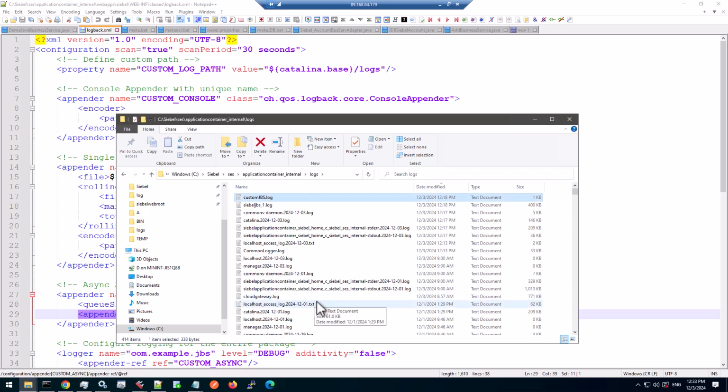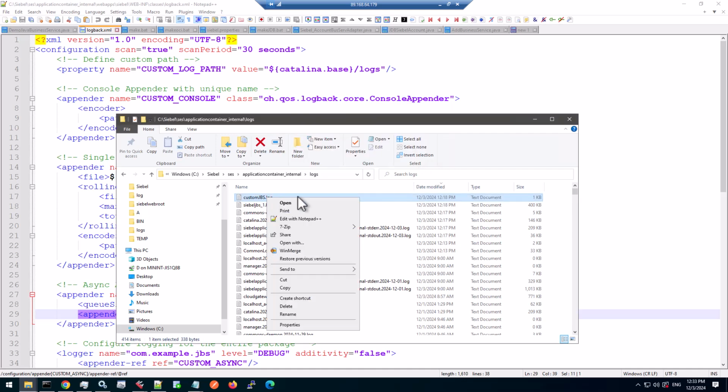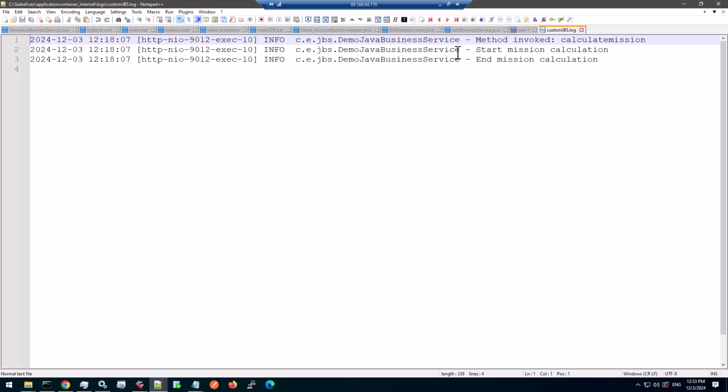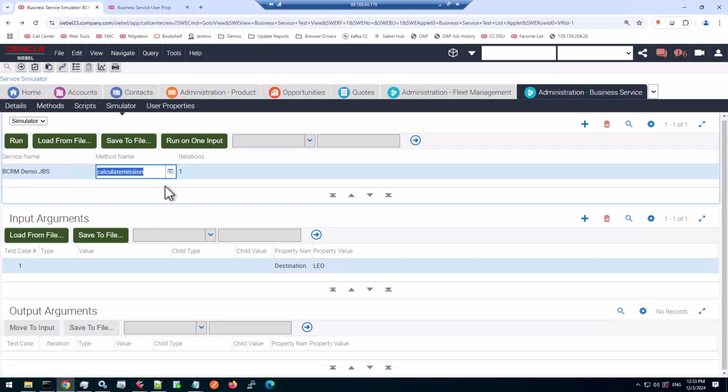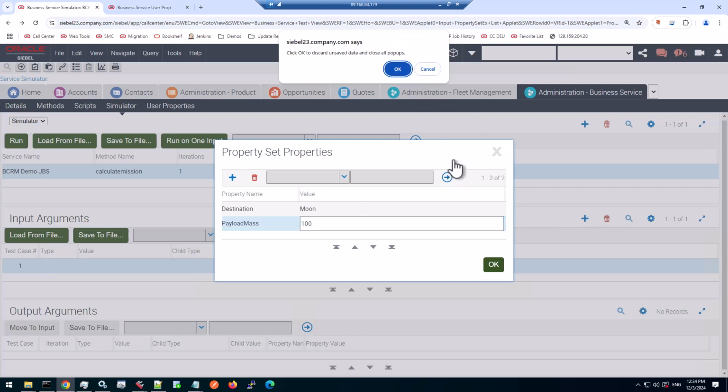There's already a file, but let's delete it. Oh, it's open already. Okay, let's open it. So you see there's already something there from a previous test. You see the method invoked and calculation. So let's do another test. I have my calculate mission method and the destination LEO. Let's change that to moon. I want to send 100 tons to the moon. So what do I need? Do I need a big rocket or not?